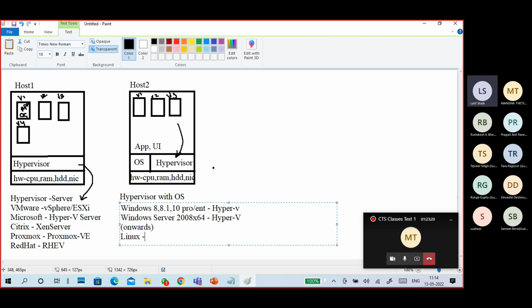Next, Linux. If we take any enterprise Linux, mostly enterprise Linux 6 onwards, EL7 like that. Okay, 5 I don't remember much. 5.5 has virtualization kind of stuff.